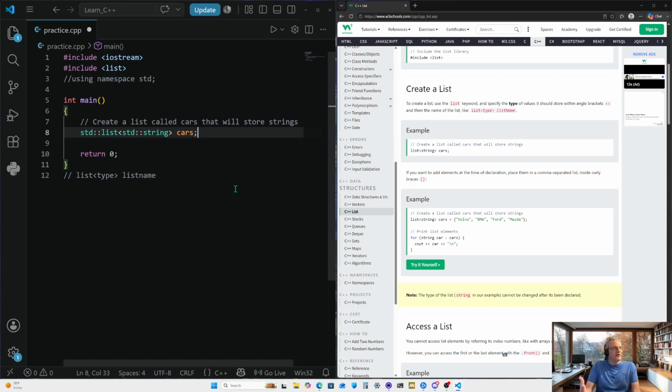So now we have our list created. We don't have anything in the list, but we have it created and declared. If you want to add elements at the time of declaration, place them in a comma separated list inside of curly brackets. Something that I learned in my other sources that this never actually said anything about.